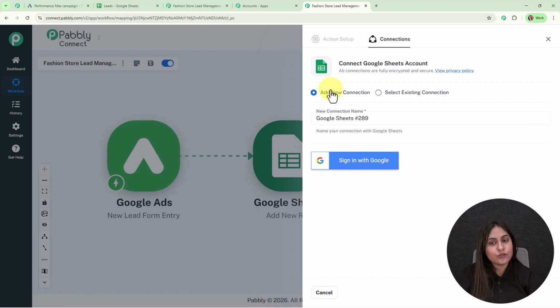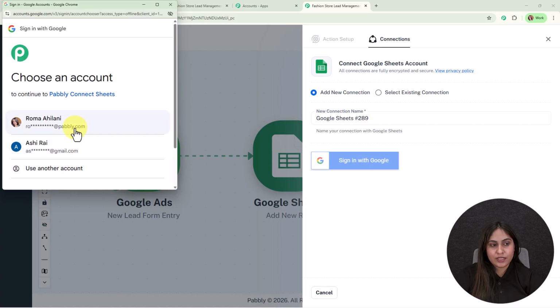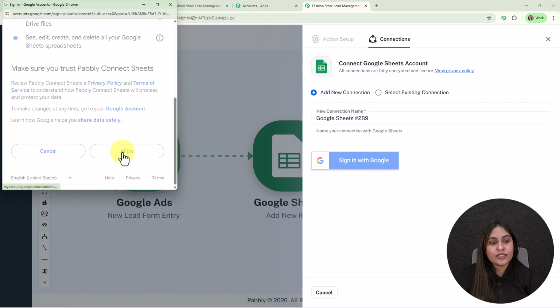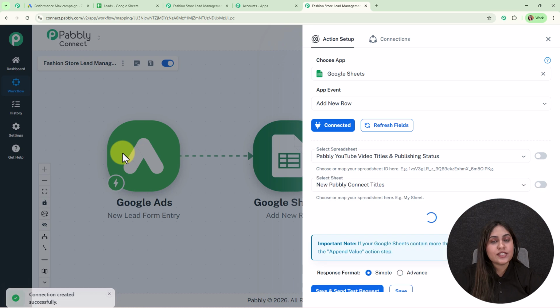Here to build a new connection we're going to select add a new connection. If your account is already connected with Pabbly Connect, then you can click on select existing connection. And now here to build a new one we're going to click on the sign in with Google. Here I'm going to select my desired account, and then we're going to click on this allow and give access to Pabbly as your data is secured with Pabbly. And you can see we're now successfully connected.